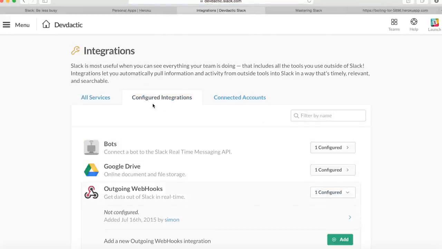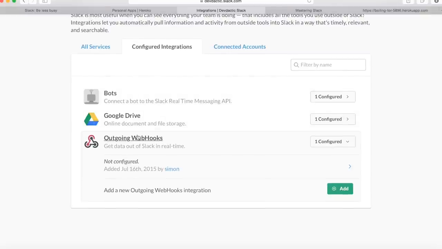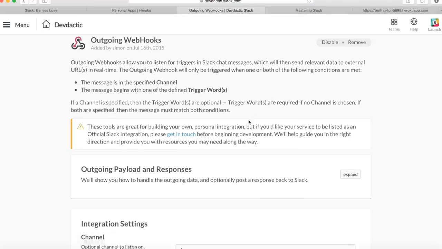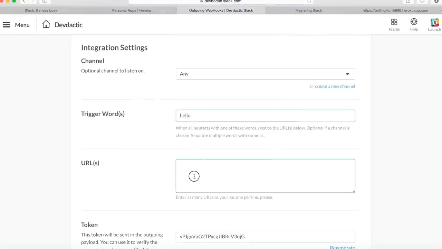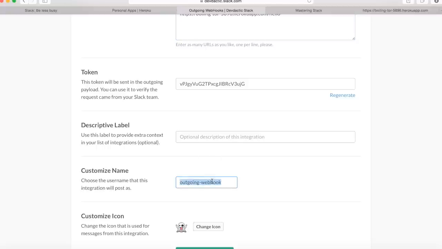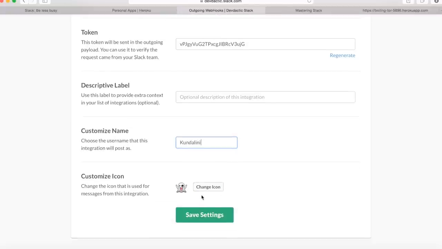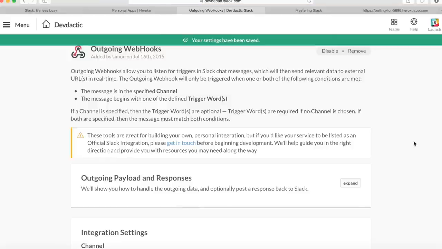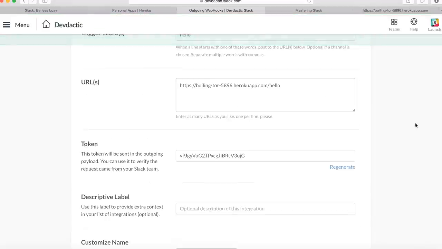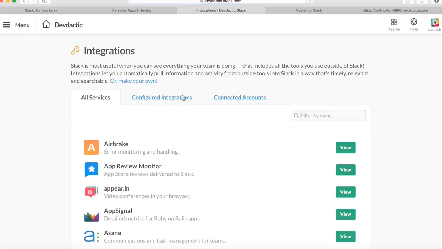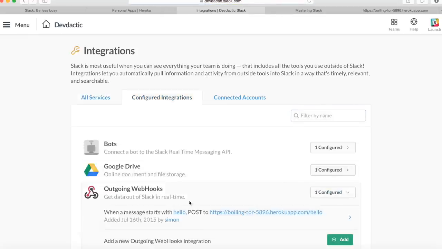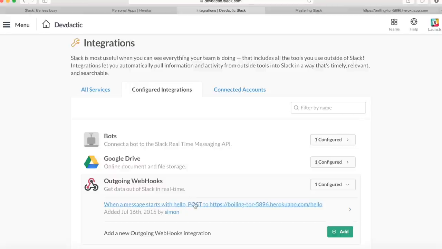So if you go to configured integrations, you should see your outgoing webhook. Okay, I obviously did not. Yeah, I did not save. So again, sorry. Blah blah blah, the Kundalini. Somehow the icon is still saved, interesting. Okay, whatever. No problem. By now it should be configured, hopefully. Yes, when a message starts with hello, we make a post to our Heroku app.